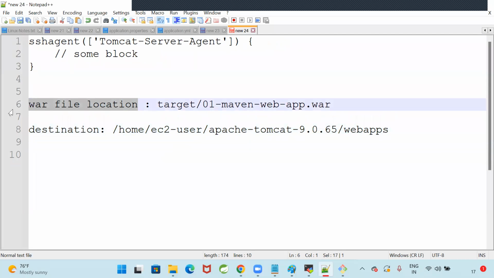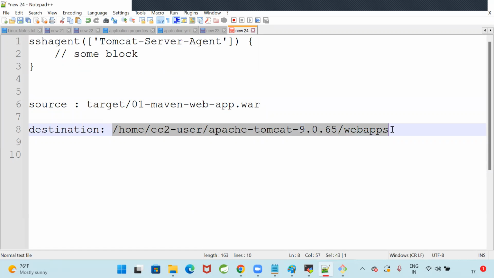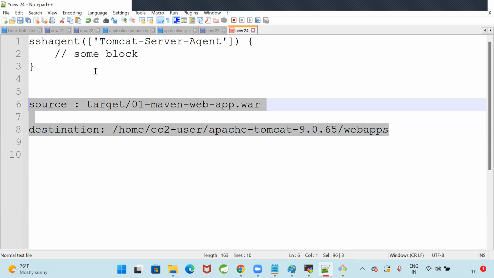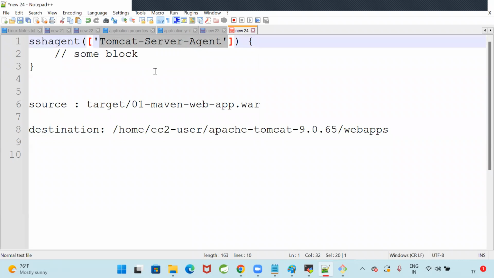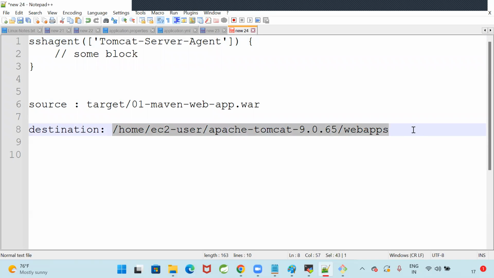So this is the source. In the Jenkins machine, the war file will be created in the target folder. From this location, I need to take the war file and deploy that war file into this destination. Who is going to do that activity? That activity should be done by the Tomcat server agent, that is the SSH agent. And I need to tell this Tomcat server agent that my war file is available in this location and that war file should be deployed into this destination.